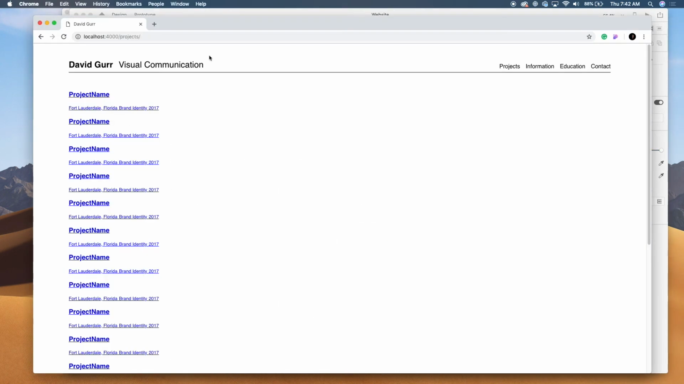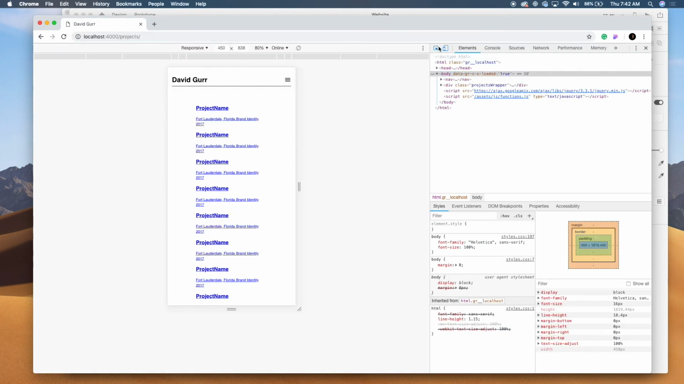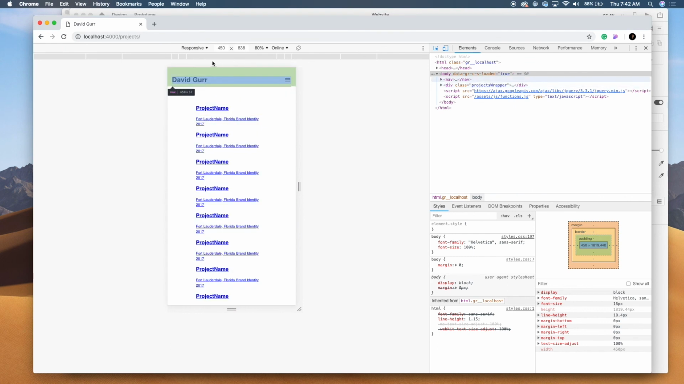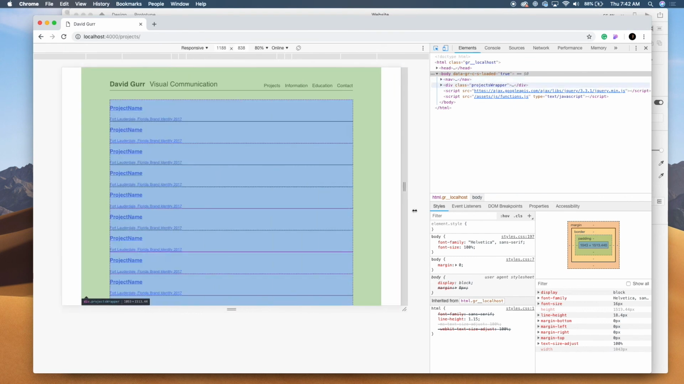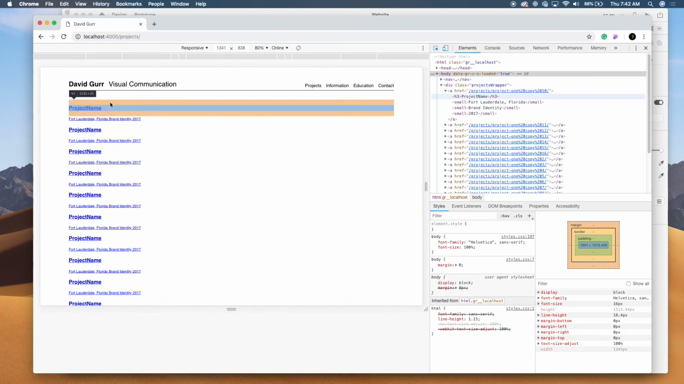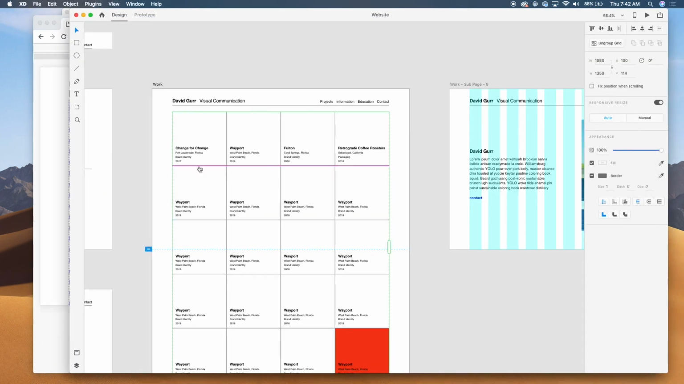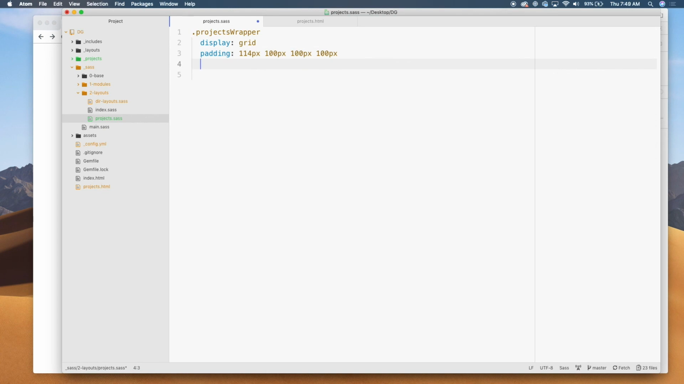I think that's not going to be stretching though, is it? No, see, it's just sitting. Well, that's too much space. Not enough space. Okay, so this is stretching, so that's good. What do we got to do? All right, so let's go ahead and set our grid styling.